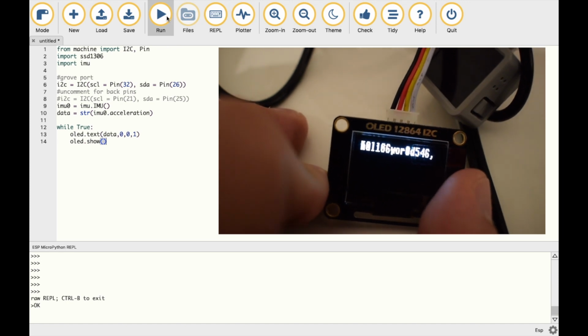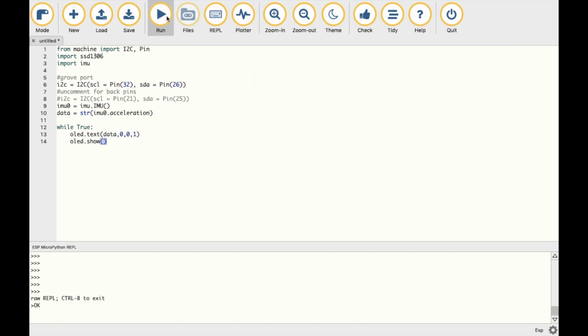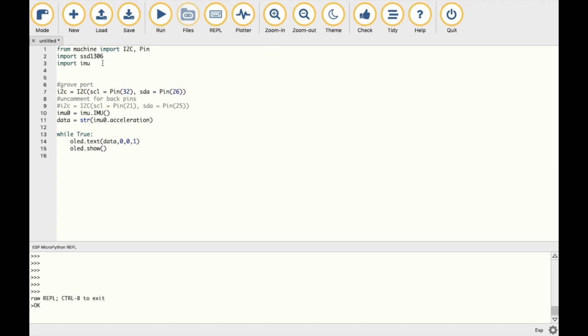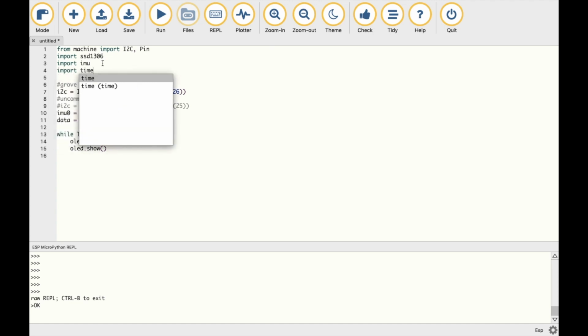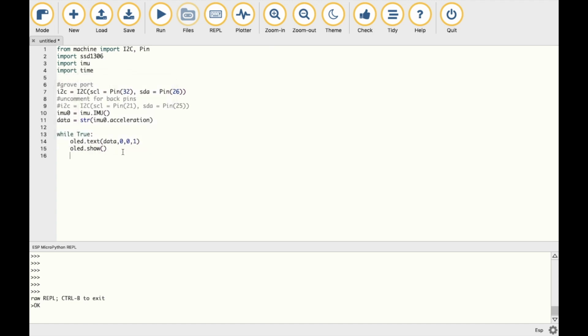Now with this OLED module, there is no clear screen function. So what we actually need to do is fill the screen with black, and then provide a little bit of a delay, and then write the values again over the top. In order to do that, we'll require the time module. So we'll go ahead and import time, and then add the line time.sleep_ms, and then finally at the end we add OLED.fill(0) to clear the screen.